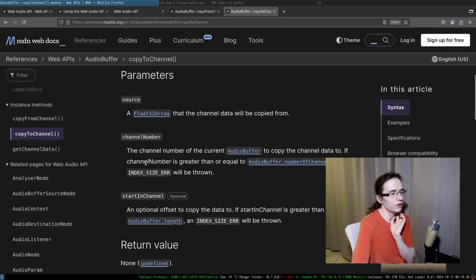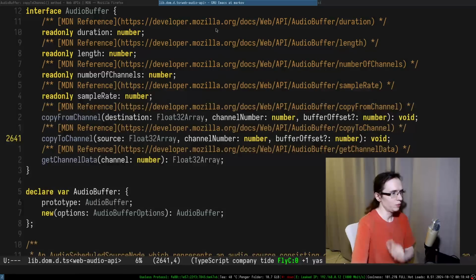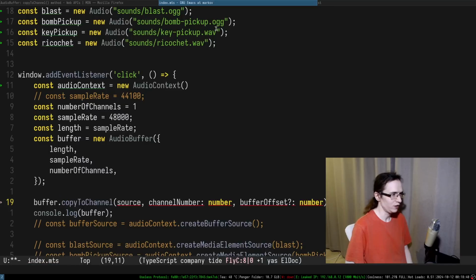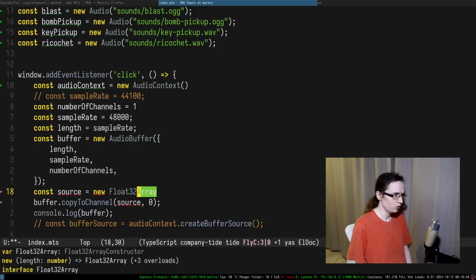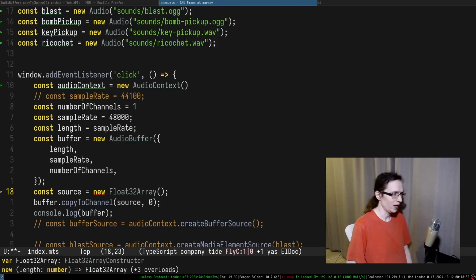If channel number is greater than or equal to the number of channels, that means they are numbered from 0. So the first channel is actually 0. All right, so this is going to be the 0th channel, and buffer offset, we're not going to be offsetting anything. So the only thing we need to do in here is to create the source, right? So it's going to be a Float32Array, right? So that's what we have in here.